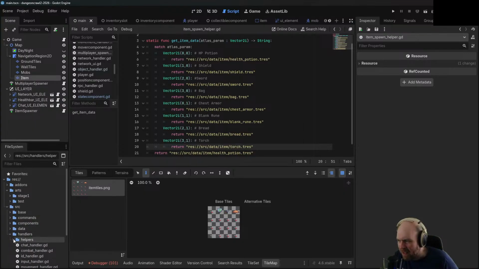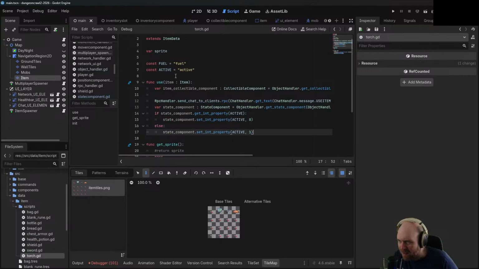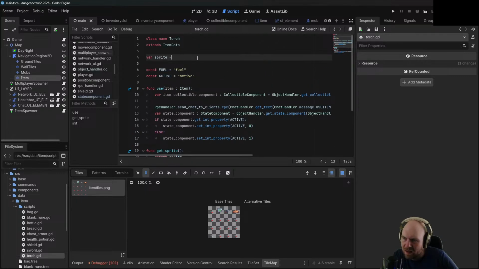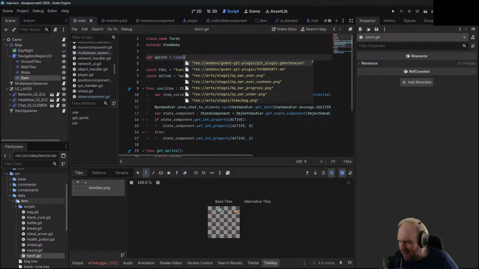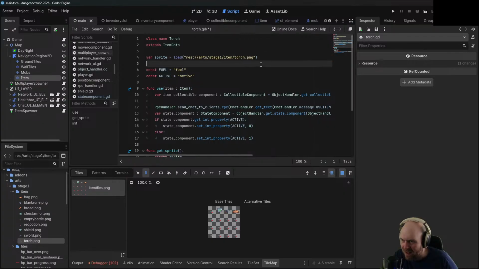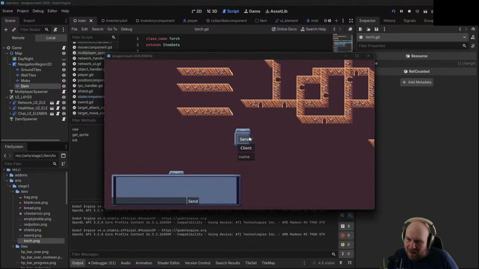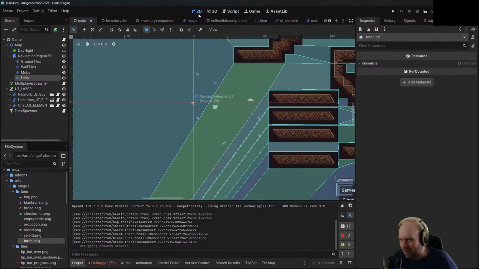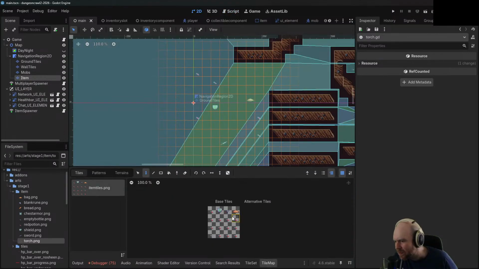And it occurs to me that we can't test this until I give the torch a sprite. Equals load. Just load this nonsense in right now. It's gonna look ugly and stupid. I understand the risk. There we go.